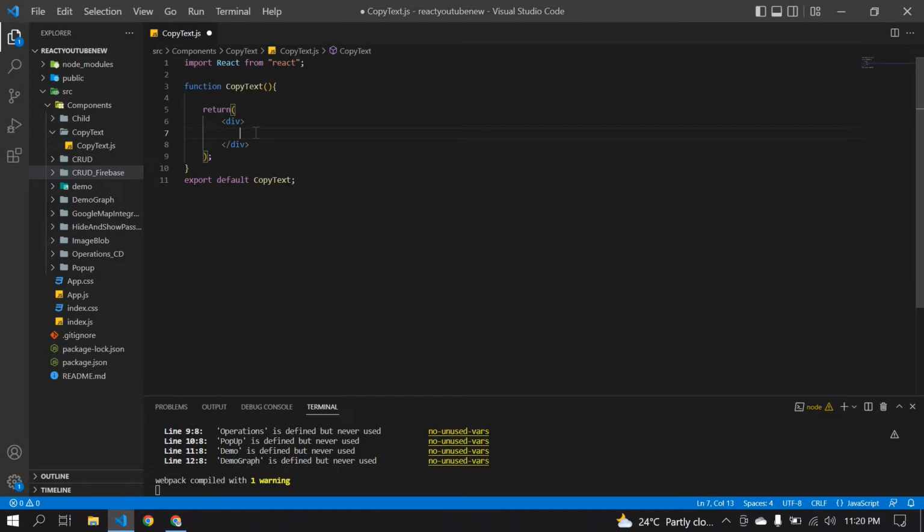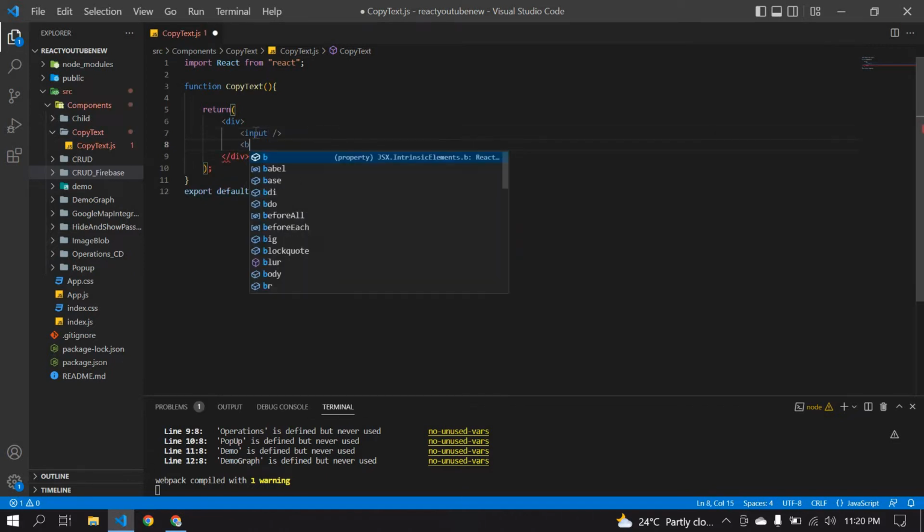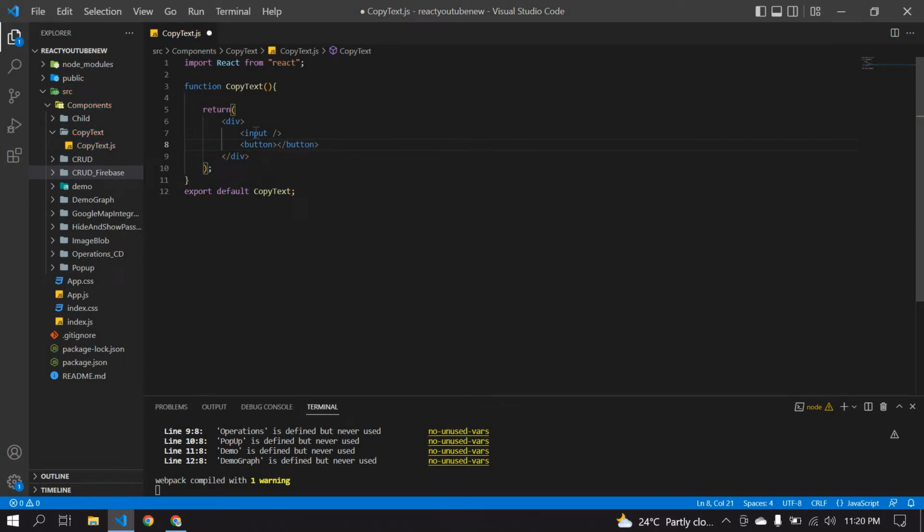Here I need only one input and also I need one button. This is copy, and I need one useState to get the input field value.